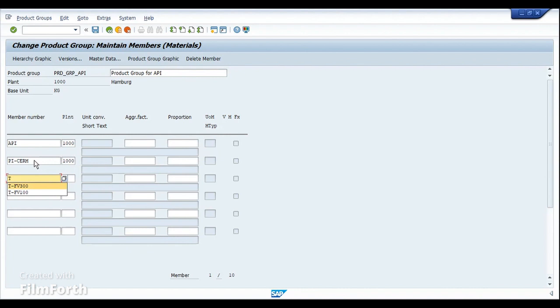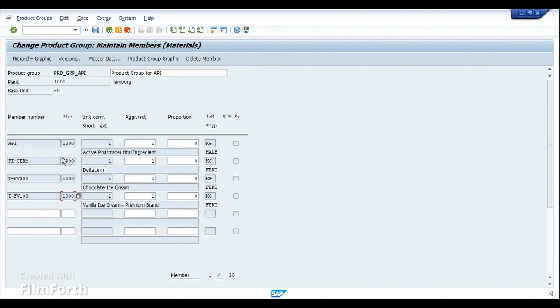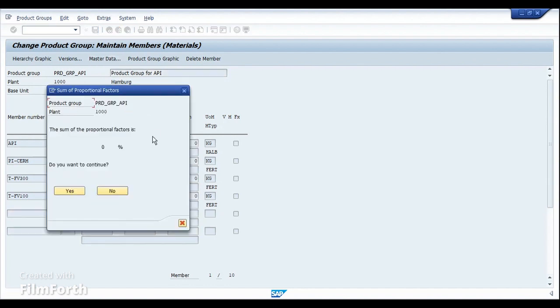And TFV, and TFV 100 and 300. Right. So now here we could see that all these members or the material codes that we have entered under this group are having the same unit of measure, kgs. And now you can also see the proportional factor over here, right? So we'll discuss this with a few more examples once we go into the scenarios. But for now, I'm going to leave it as 0 and then save it.